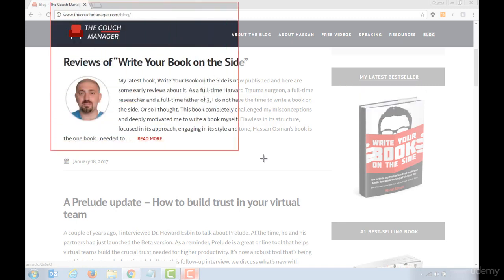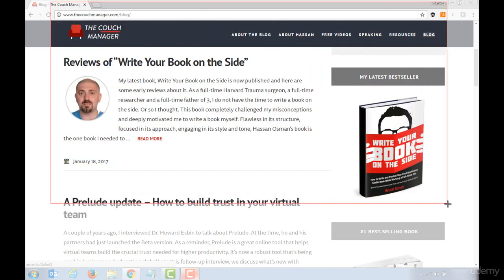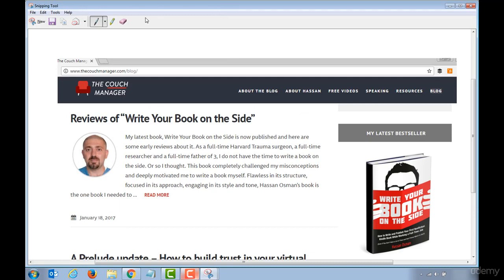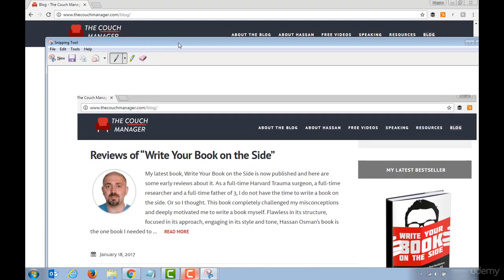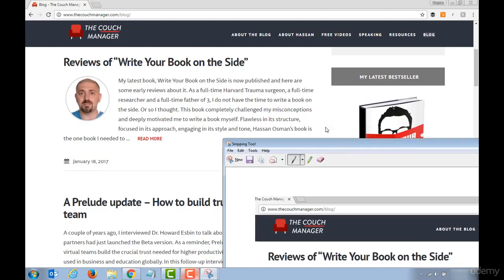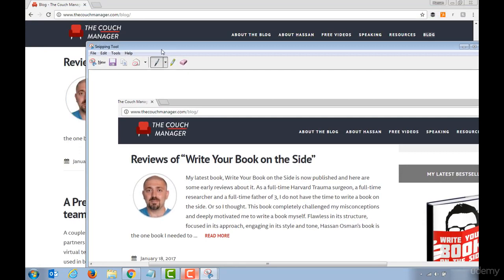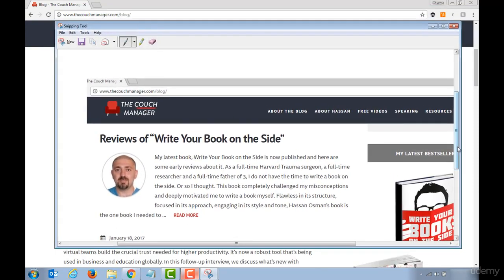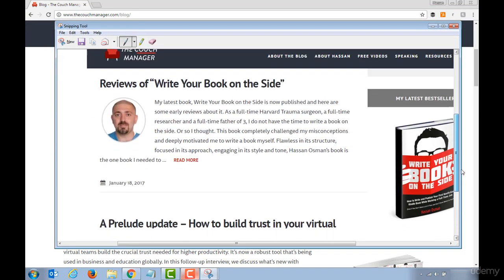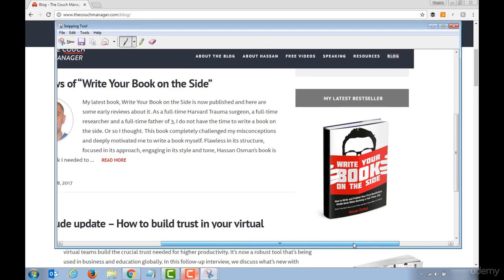So maybe I can have it start all the way from here. And then I release at this corner. And what it does here, it opens up a window which is the snipping tool program, right? So the blog is still here on Chrome, and this is a smaller window, let me show you how it looks, that shows the image that I just snapped using the snipping tool.